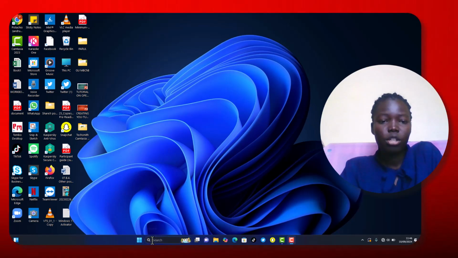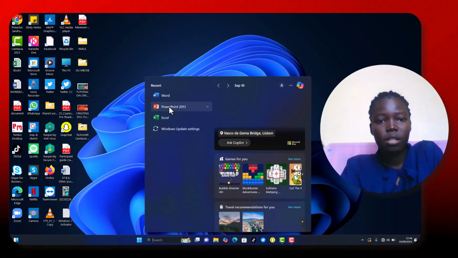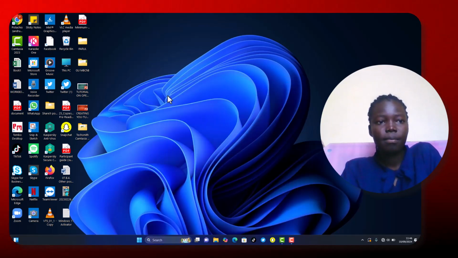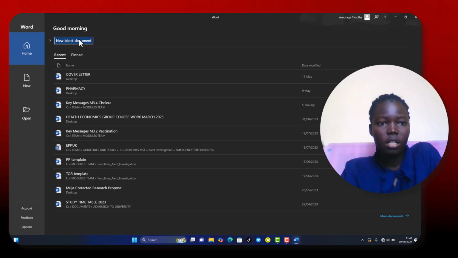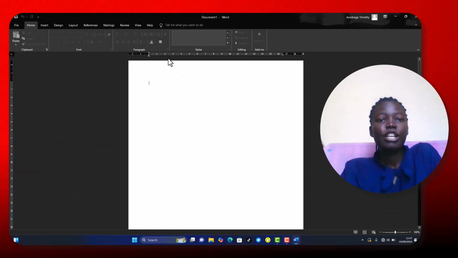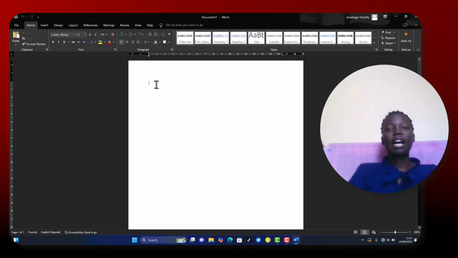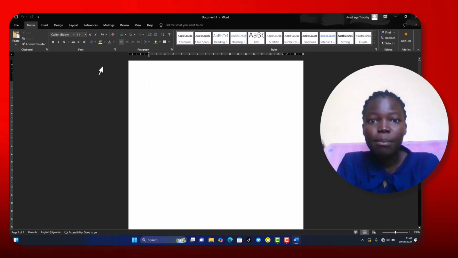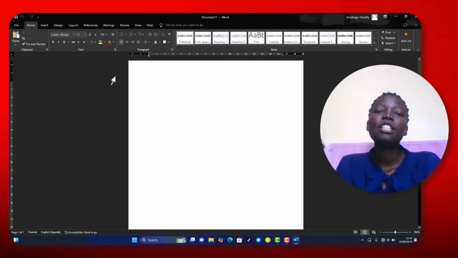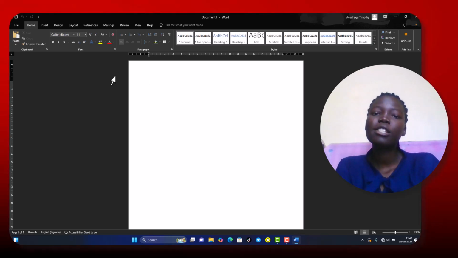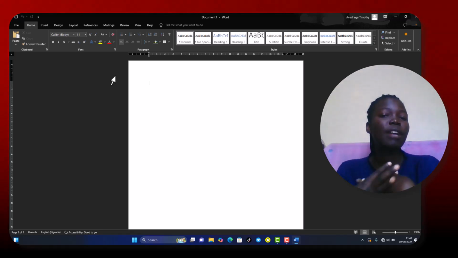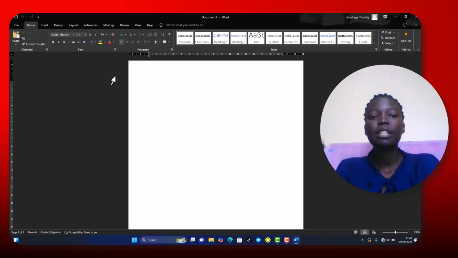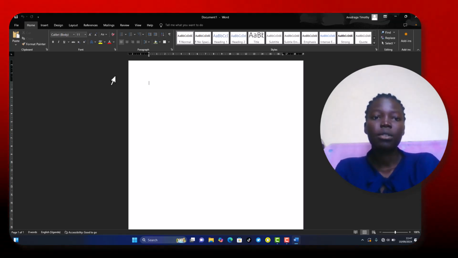So we're going to look for our Microsoft Word. We have it up there. Let's get a new blank page. So we have our blank page here, but what we want is mail merging. We are going to write a letter to different people. Let me say they have asked you to write an invitation letter for my birthday, but you're supposed to invite 120 people. Of course, you will not be writing it one by one in Word like this.